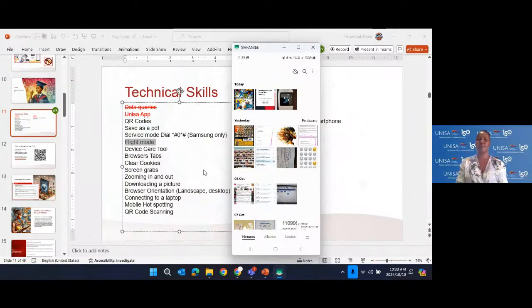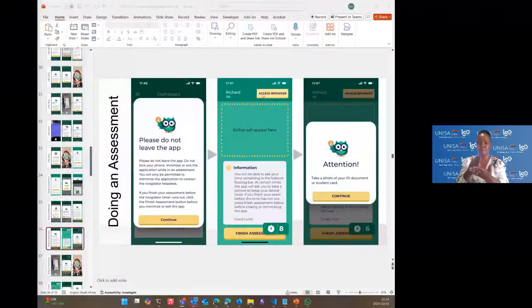So I saw there was a question, for instance, how do you access a PDF document with the Invigilator app? Now, remember the Invigilator app actually has a built-in web browser. So although you can't go away from the app once you have started the actual invigilation, let me just quickly find the slide. I'll share it with you. You'll notice there at the top is Access Browser, and that will open up the My Exams platform. And you can actually access the PDF from there.